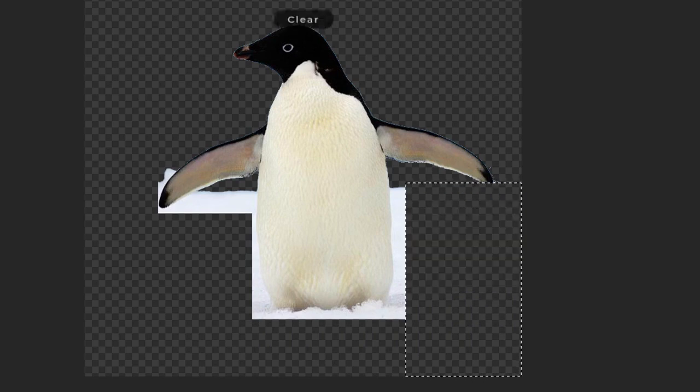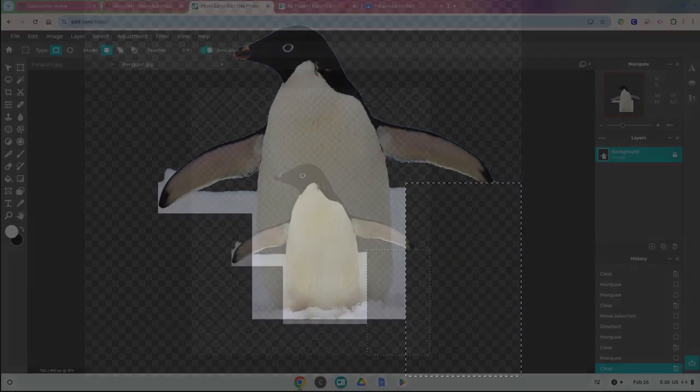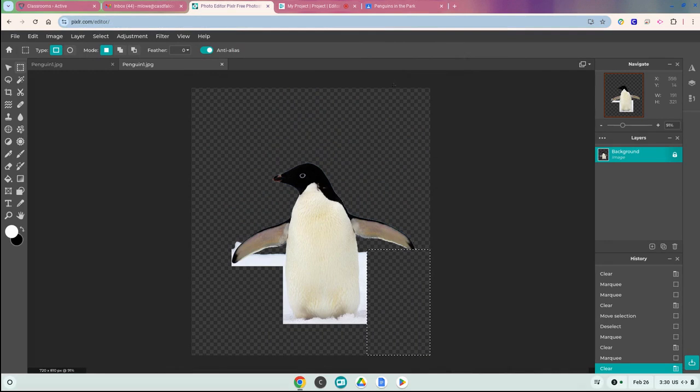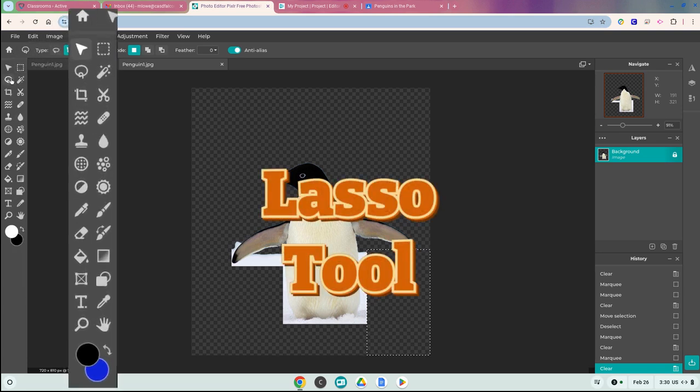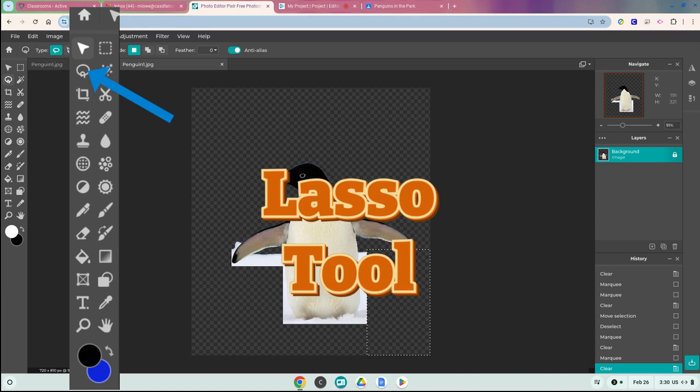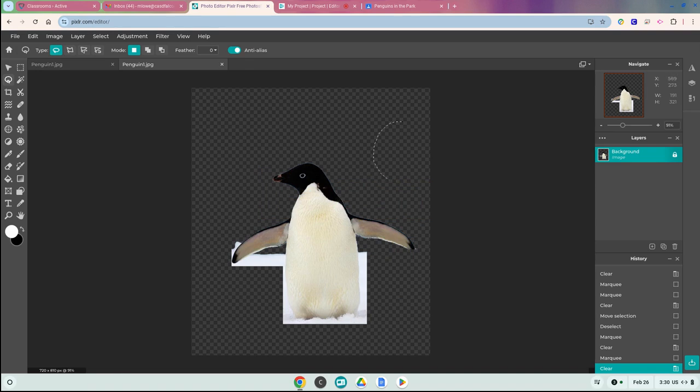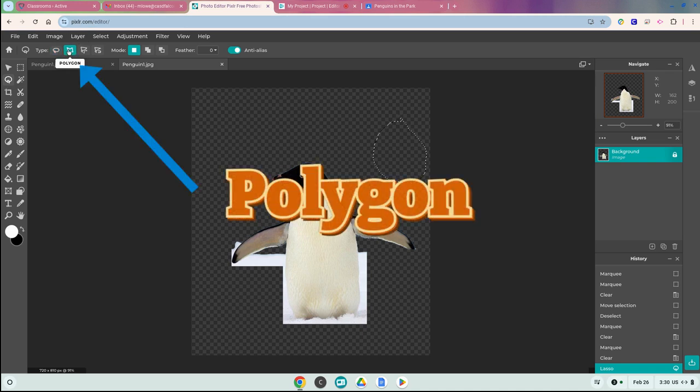Okay, so now that I've done that, I can zoom in and just keep doing that, but there's a better way to remove the rest of those pixels. So we're going to go to the lasso tool. Now there's a free version, a free form that you can just kind of draw, but it's kind of hard to be exact. So we're not going to use that. We're going to use the polygon tool.